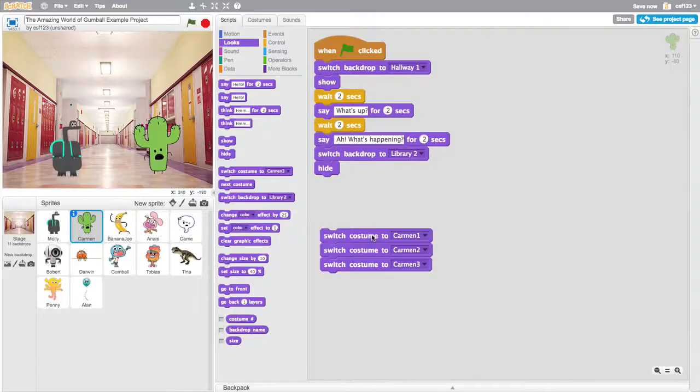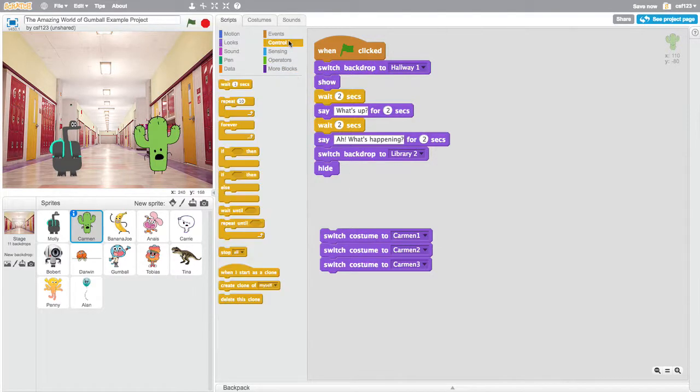Oh no, the costume change happens so fast you can't see it. To fix this, place wait blocks from the Control menu between the Switch Costume 2 blocks.